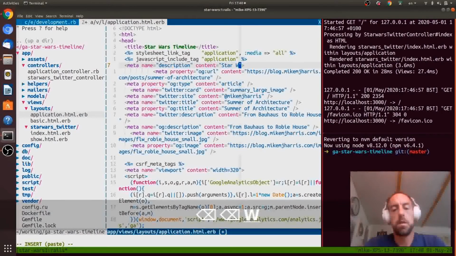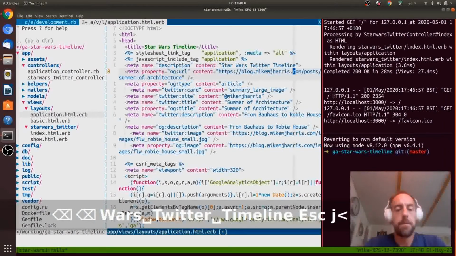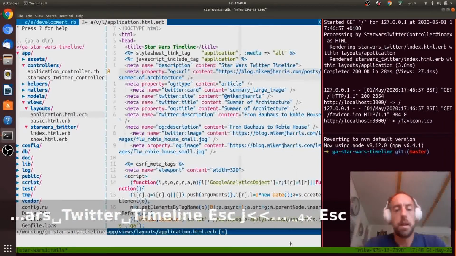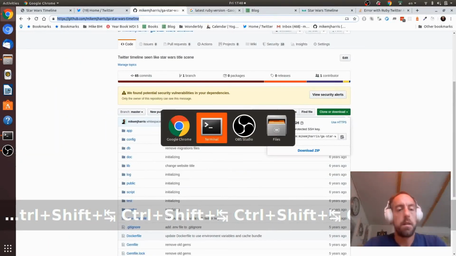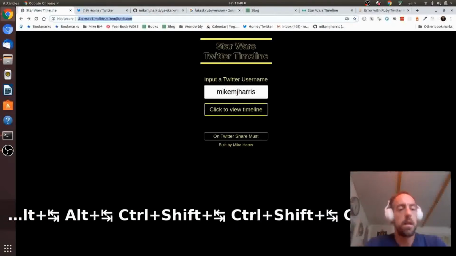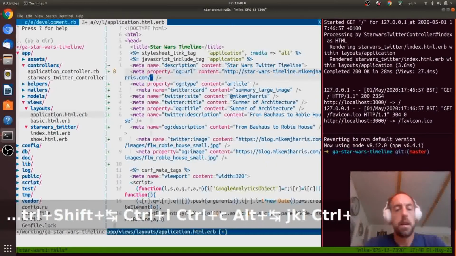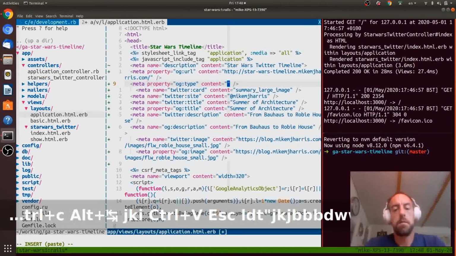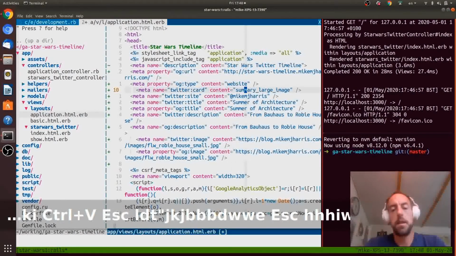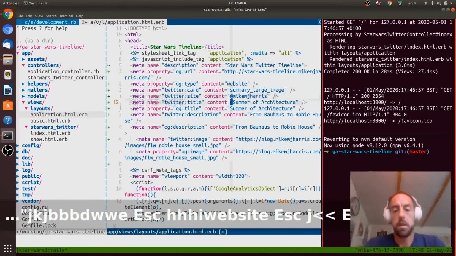Star Wars Twitter timeline, and tidy that up a bit. URL. Let's just hardcode this URL in. It's not that at all, is it? And hardcode this URL in here, and then delete there. Delete to the quote mark. What is this? It's a website. Just a card. Let's do a large image. Twitter site. So that's me.